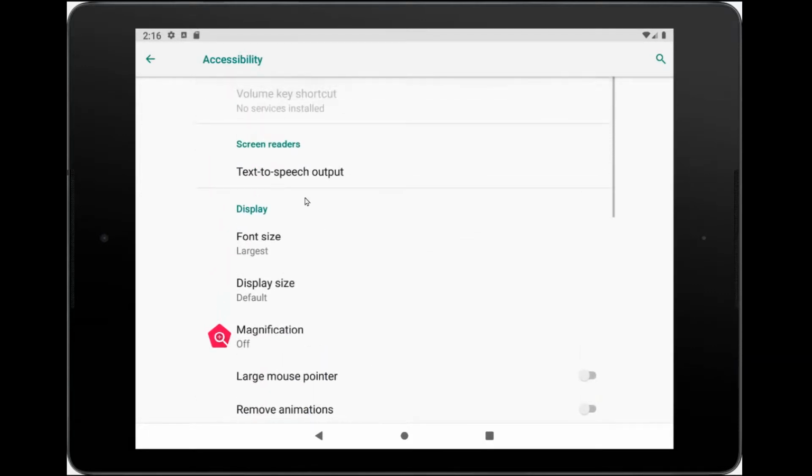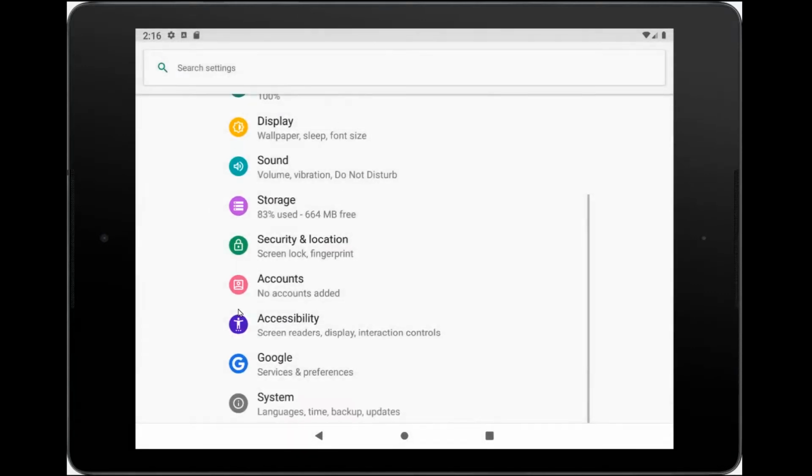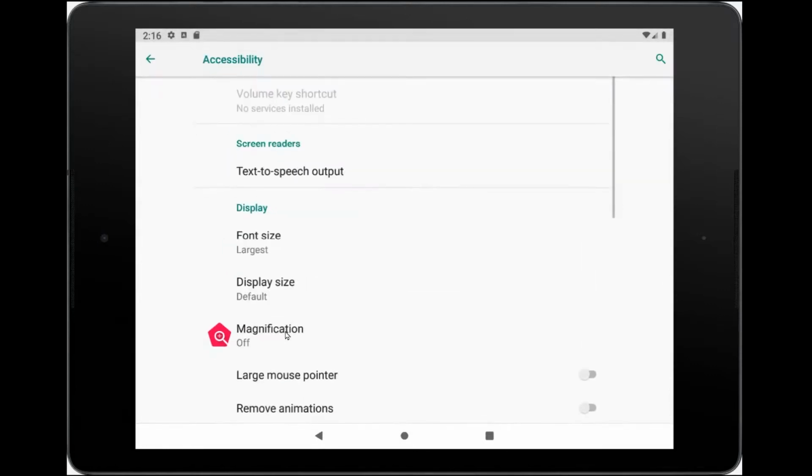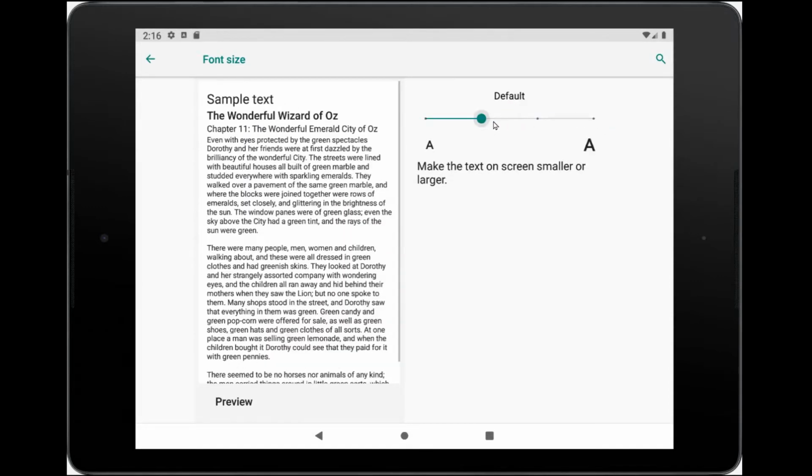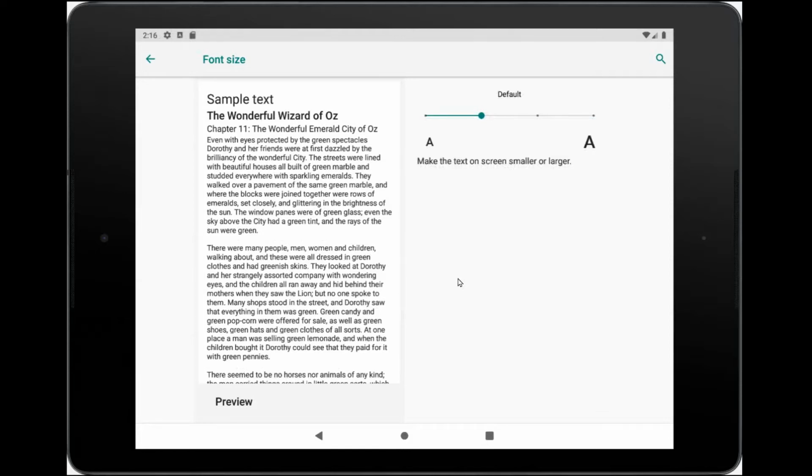Just to recap quick, once again: getting into settings, getting into accessibility, going to font size, sliding the bar to your liking. I'm actually going to put it back. And that's it. So that's how you set your font size to a larger font so you can read it easily. Thanks.